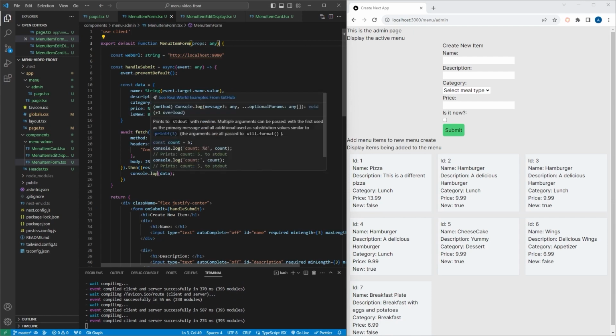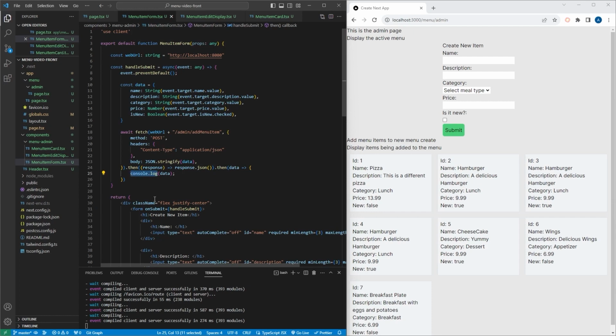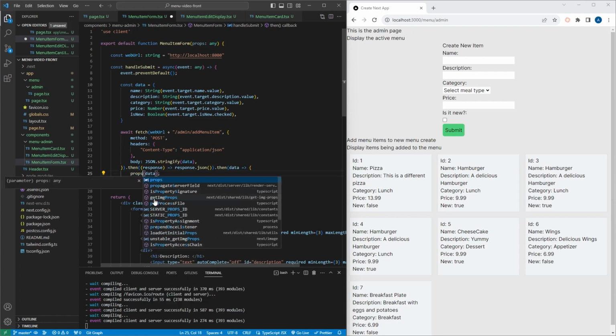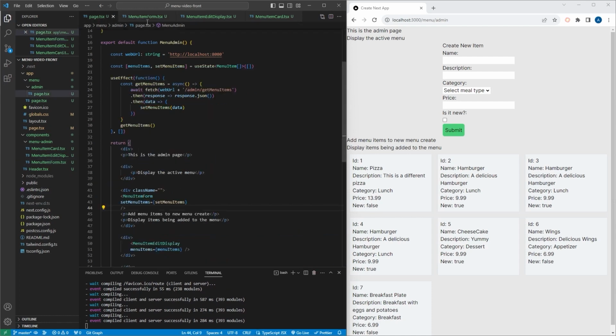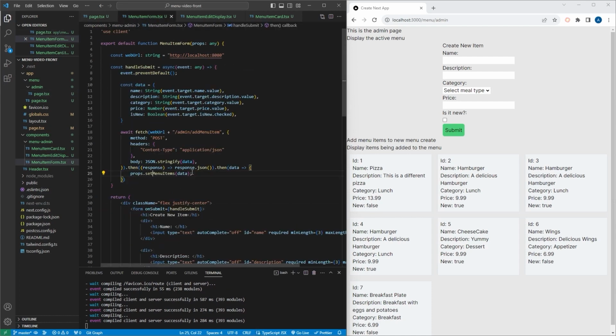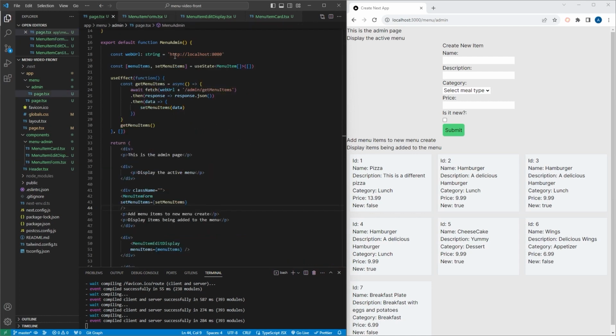So what we can do is I can now say props.setMenuItems. And that should be the correct name, set menu items. If I double check here, set menu items, yep, that should be fine. So now anytime we make a post here, it should update right up here on our menu items itself. And I don't think we're going to need to listen for that, but let's find out.